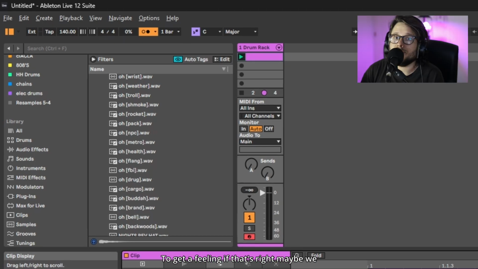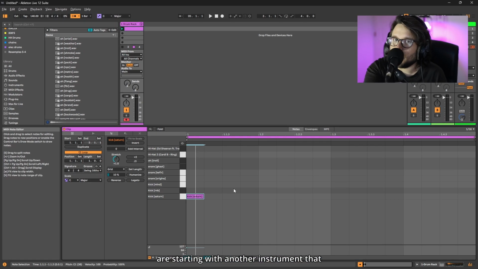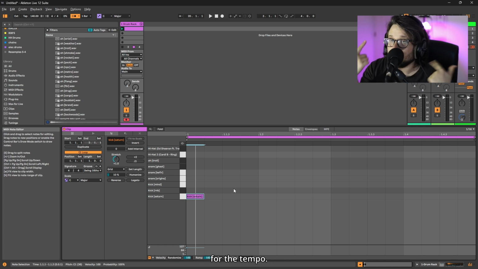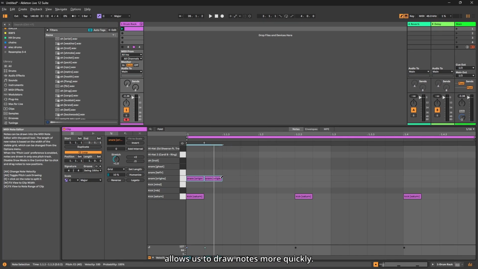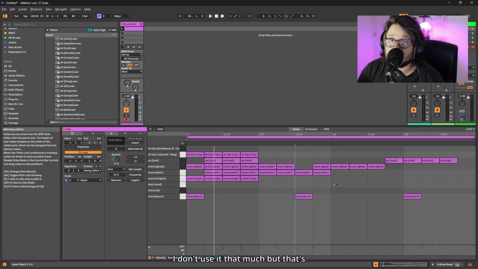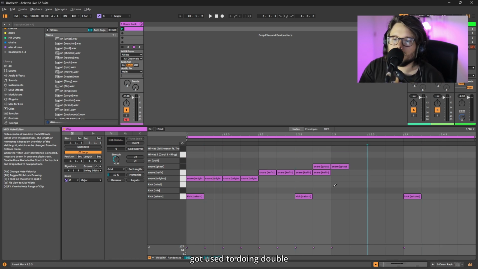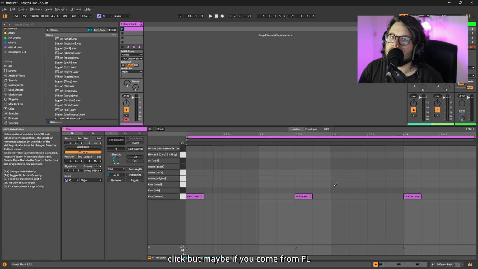To get a feeling if that's right, maybe we are starting with another instrument that is not percussive and we just want to lay down a melodic idea and we need a reference for the tempo. Remember when I talked about this little keyboard thing? Right next to it, we have this pencil that you can activate. You can also use the key B, and the pencil allows you to draw notes more quickly. I don't use it that much, but that's personal, because I got used to doing double click. But maybe if you come from FL Studio, this is more comfortable.